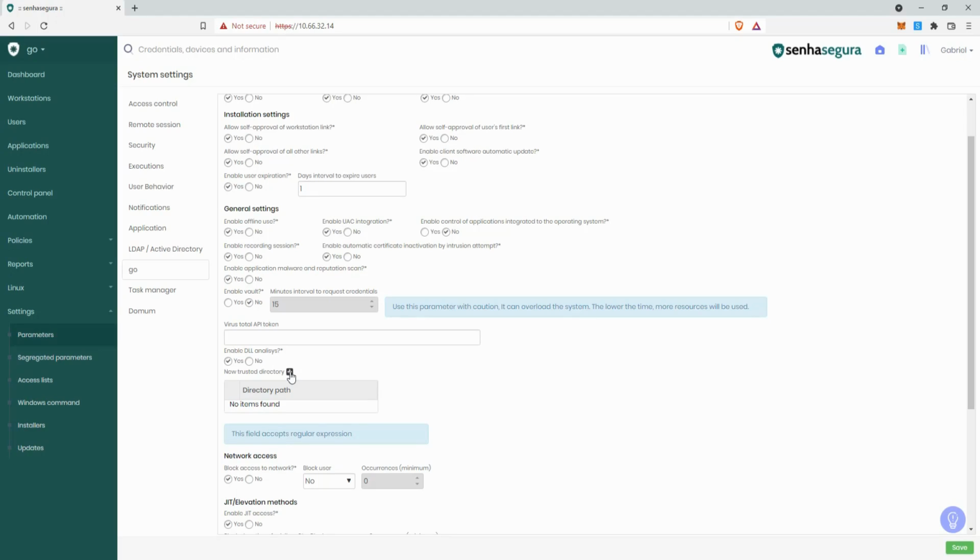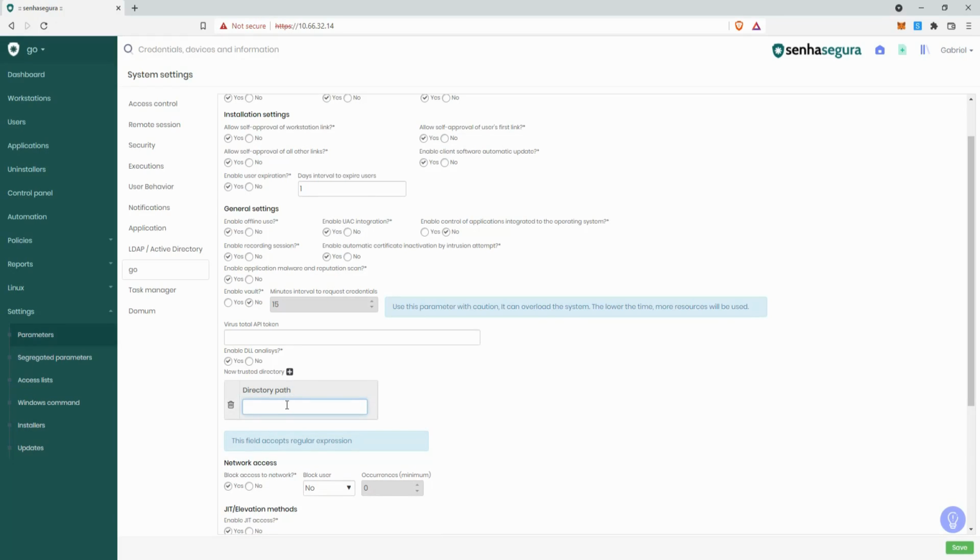One example is the directory Windows System 32 folder, so I could add it here to the list of trusted directories. Now the analysis will skip all the DLLs inside this directory.